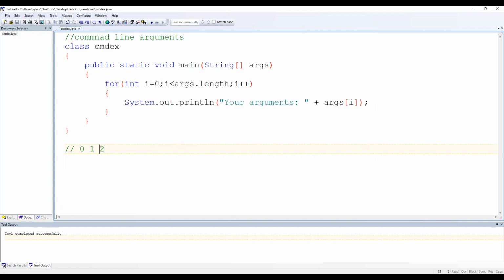Now another thing will be over here, that what if you want to take an integer as an argument. Okay, because by default whatever you are taking from the user will be in the form of string.